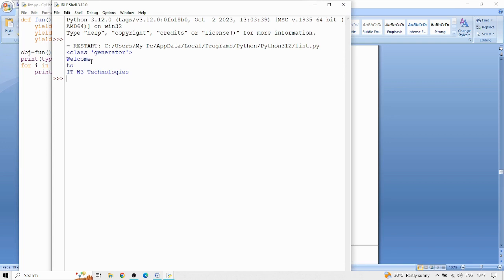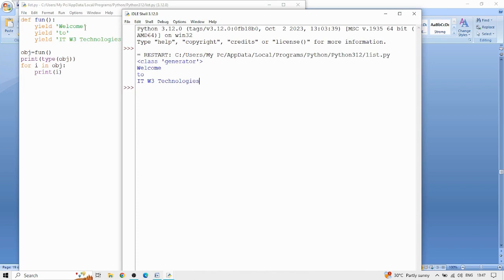Okay, this class is a generator class. That means yield class, and welcome to IT Technologies. These three strings will be displayed here. The yield strings will be displayed here.